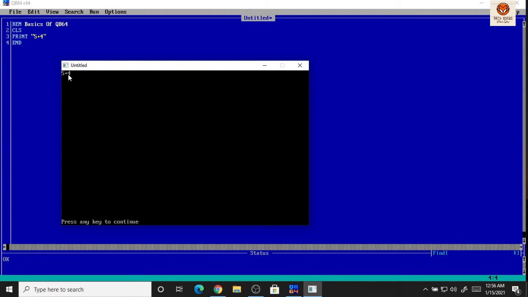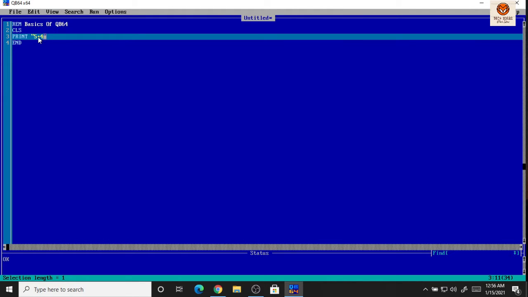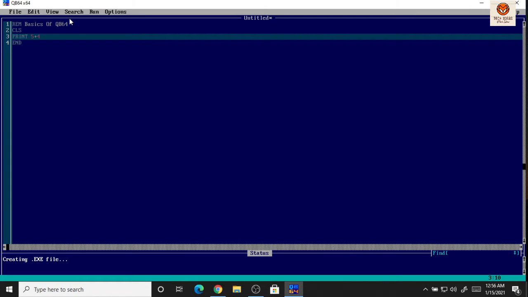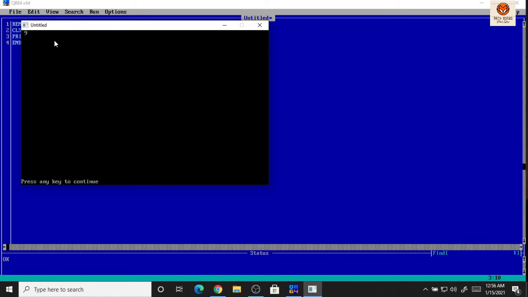So it is not giving us the result, but it is giving us 5 plus 4. So let me show you why it is happening. So we have put double quotes. So what does double quote mean? Double quote means that it will print as it is. What is given in double quotes, it will print as it is. So to calculate, we will not give double quotes. We will directly write 5 plus 4. Now let us see what happens. As you can see, 9 is printed.